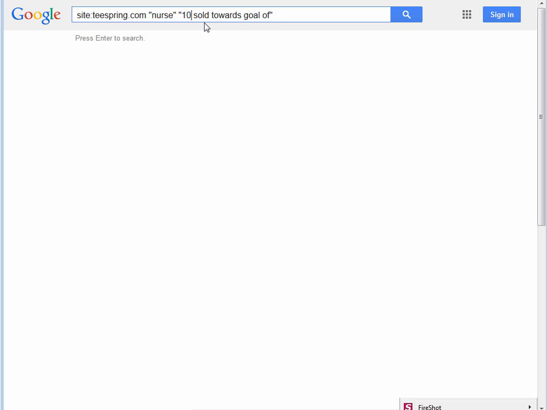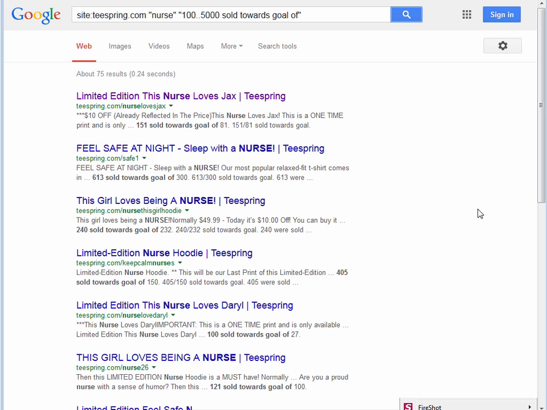So you put 100 sales, then put 2 periods, and then you put another number, a high number, like 5,000. What I'm telling Google here is, I want you to only return pages that have this exact text in it, but there's a number range, and it has to have a number between 100 and 5,000. So, in other words, it's going to return all the results of t-shirts with more than 100 sales.